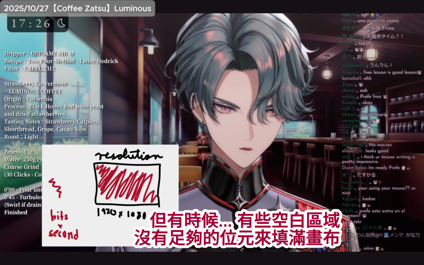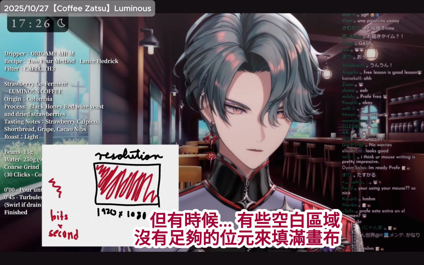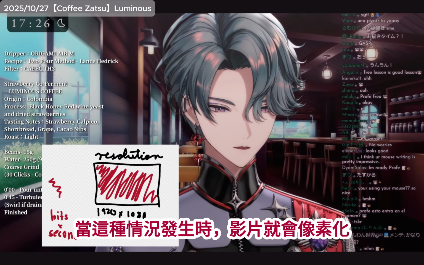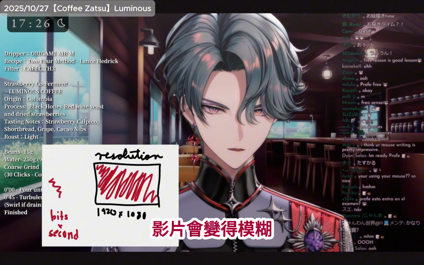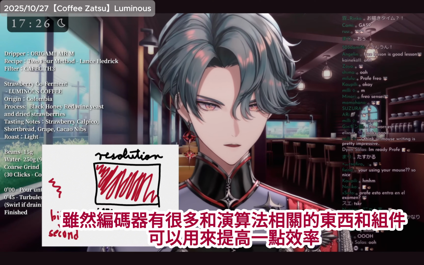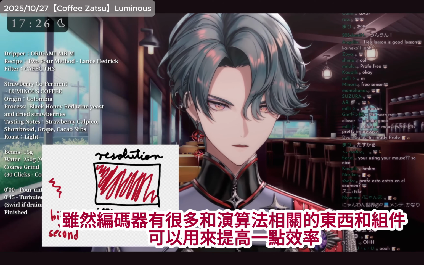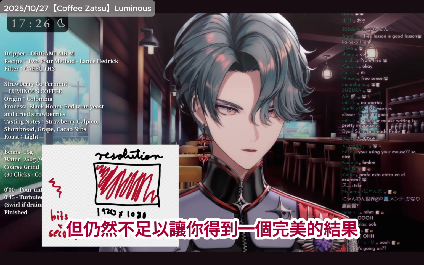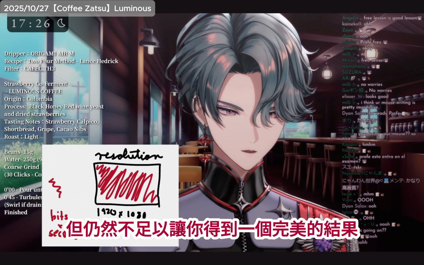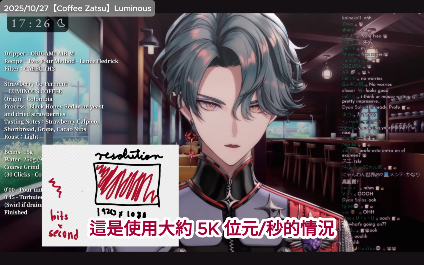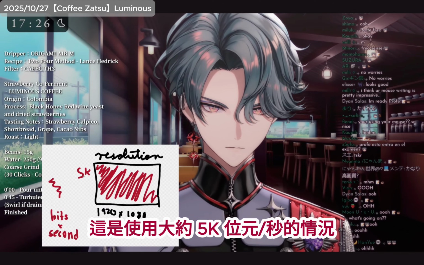But look at all these blank spaces. There's not enough bits in order to fit the canvas. So when this happens, the video gets pixelated. The video will get blurry. There are a lot of algorithms and components that encoders have that can make them a little bit more efficient, but it's still not gonna be enough. You cannot get a perfect result.